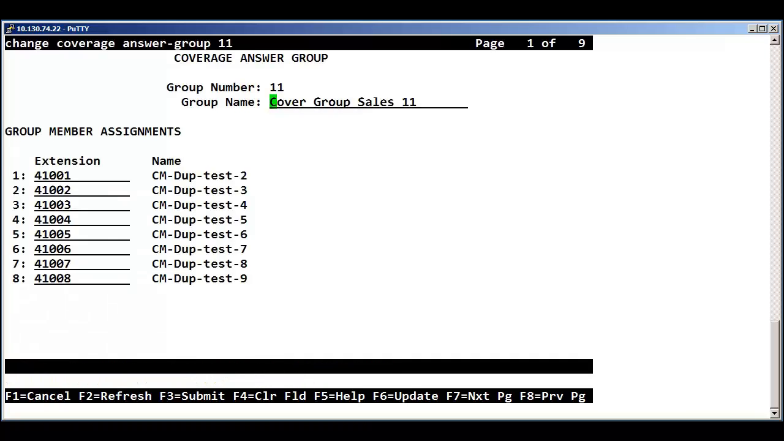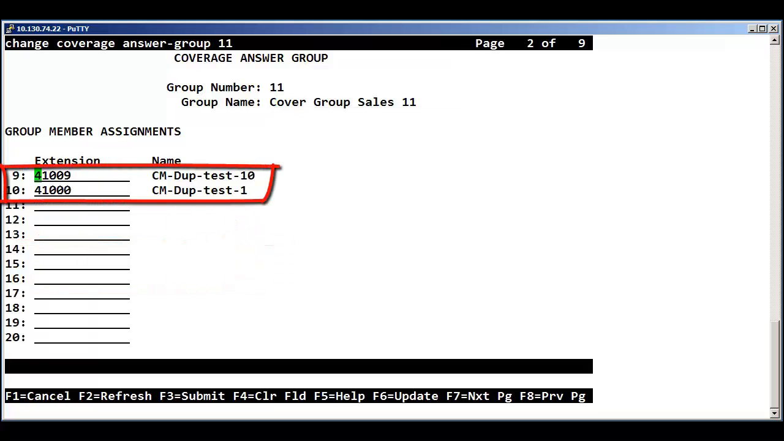Moving on to the next Cover Answer Group 11, please note that the first 5 members duplicate the members in CAG group number 10, which we just looked at. The next 5 members will also ring when this CAG is reached in the coverage path.